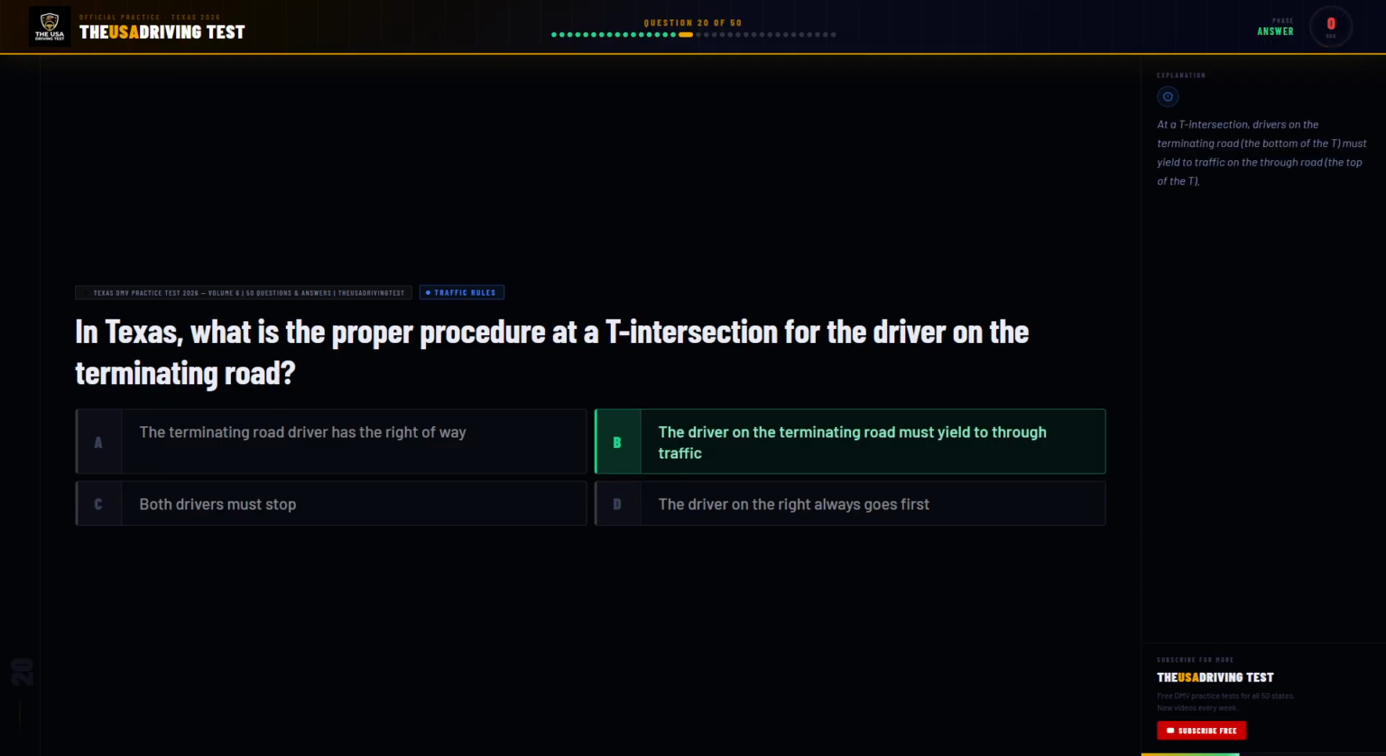The correct answer is B. The driver on the terminating road must yield to through traffic. At a T intersection, drivers on the terminating road, the bottom of the T, must yield to traffic on the through road, the top of the T.